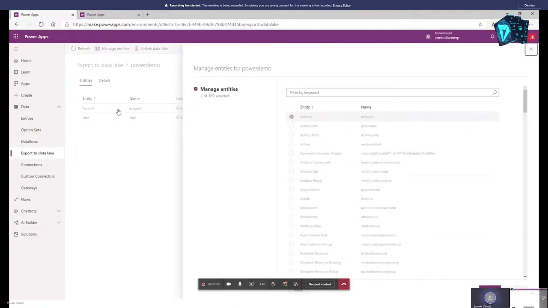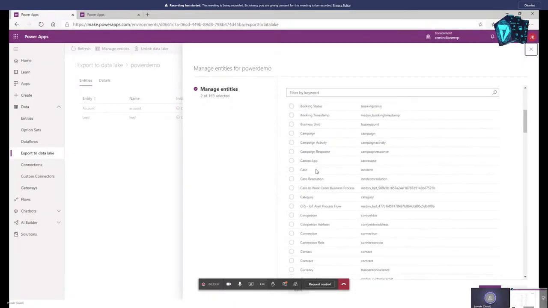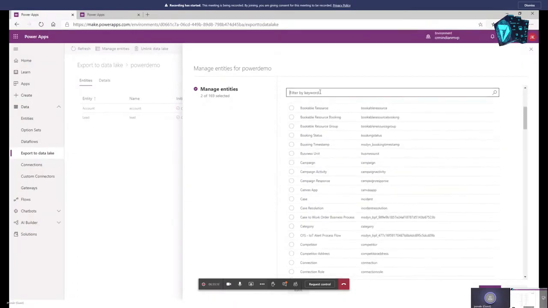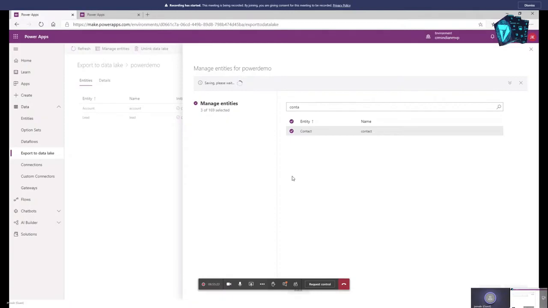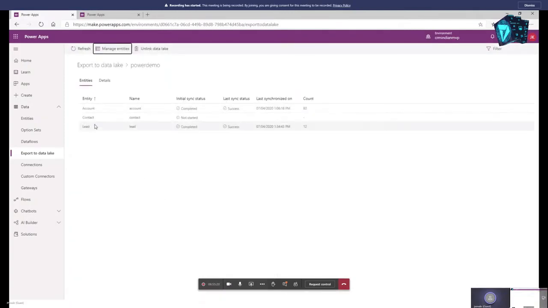You don't have to select the entities while linking the data. You can keep adding and removing entities based on your requirement. So for example, if I want to add contact, I can do that now. It will just add your contact as well. It takes a few seconds to refresh and send the data. You can see the 151 contacts that I have will now be pushed to the data lake storage.